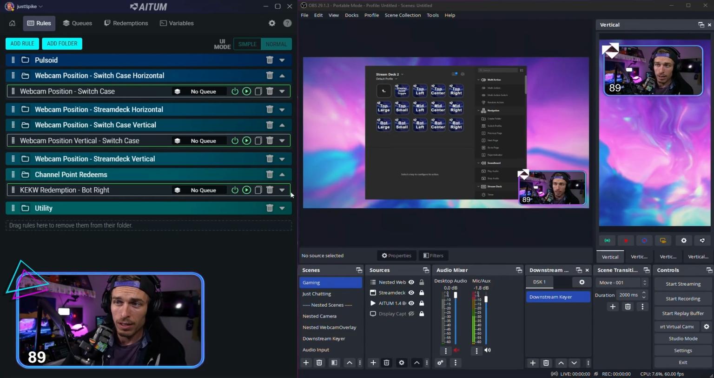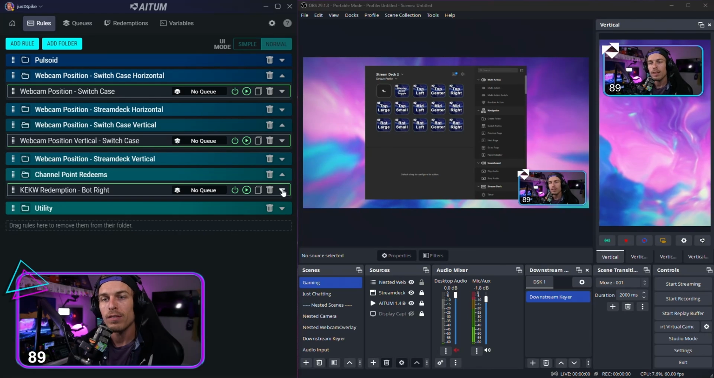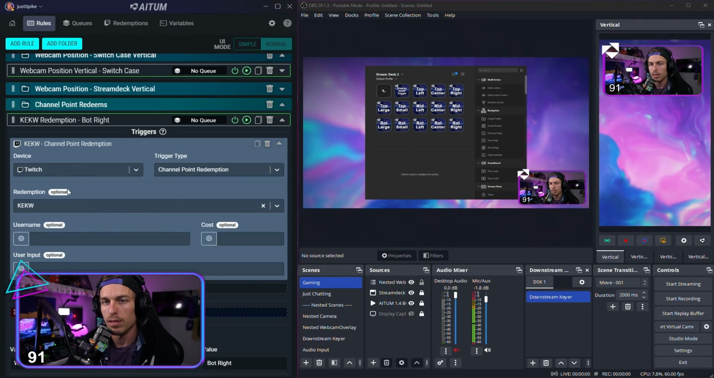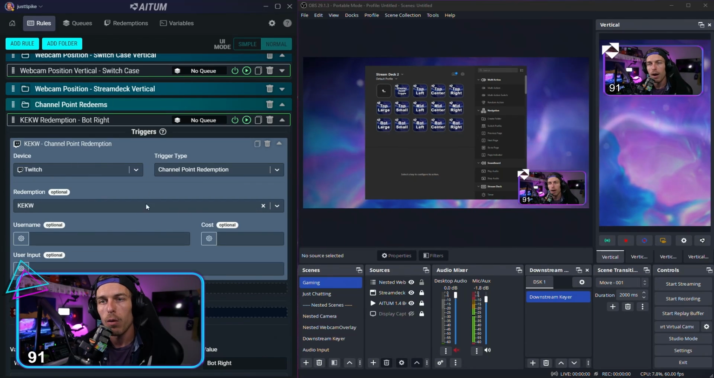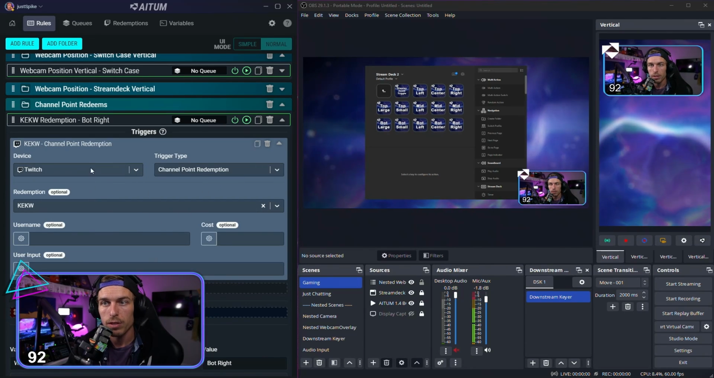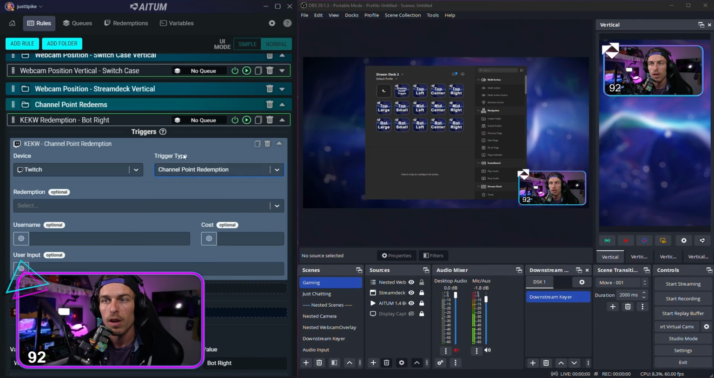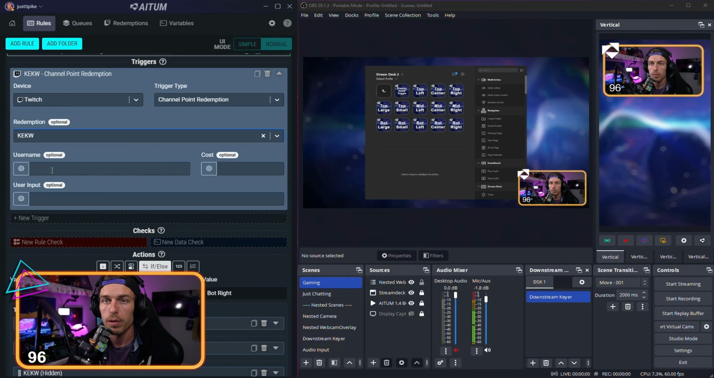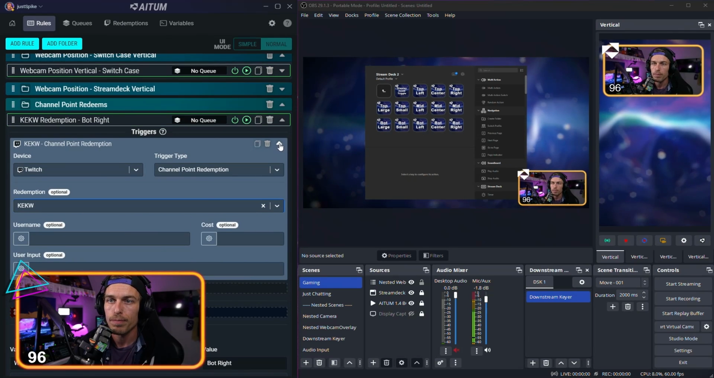And there you have it. So how did I do that? It's very simple. Obviously, if this is a channel point redeem, we'll build a channel point redeem trigger. So it'll be Twitch channel point redemptions for the trigger type, and you'll choose your redemption that you'd like viewers to be able to activate this with.